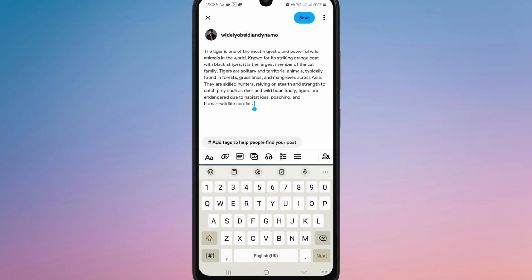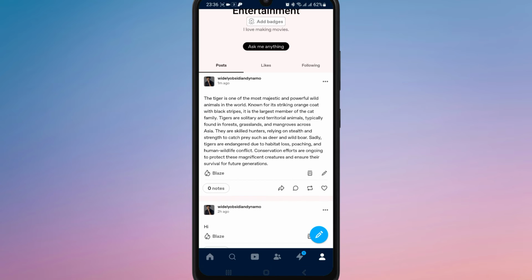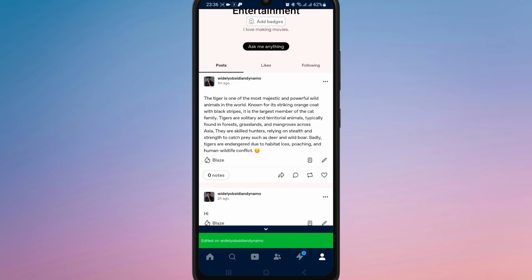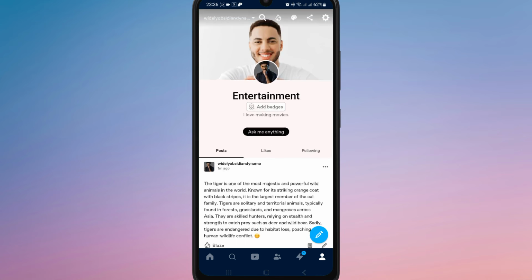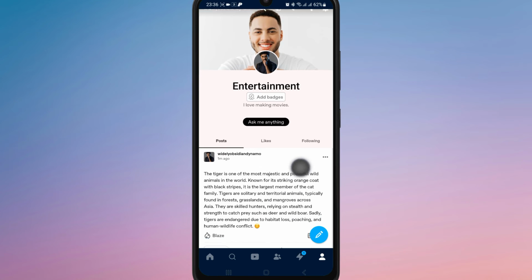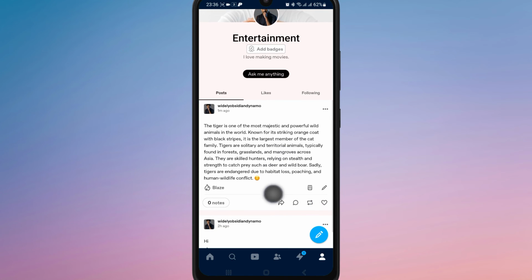After finishing your edits, tap the Save button at the top right corner to apply the changes. Your Tumblr post will now be updated with the new content visible to all your followers and visitors. Remember, you can edit your post anytime to keep your blog fresh and accurate. Now you know how to edit a Tumblr post after publishing.